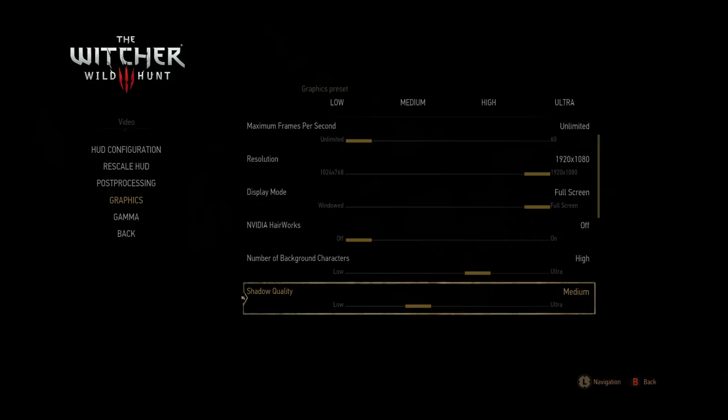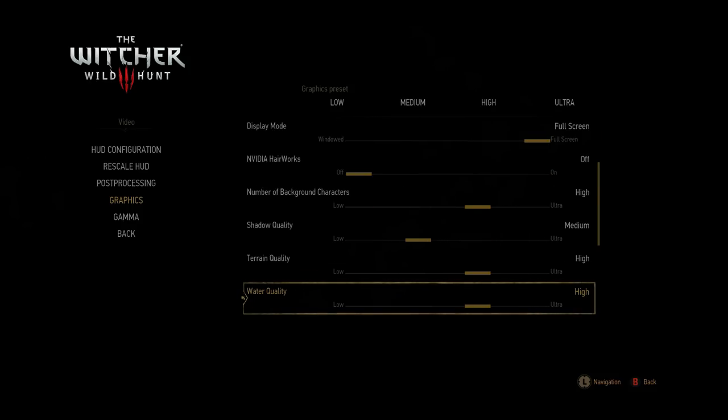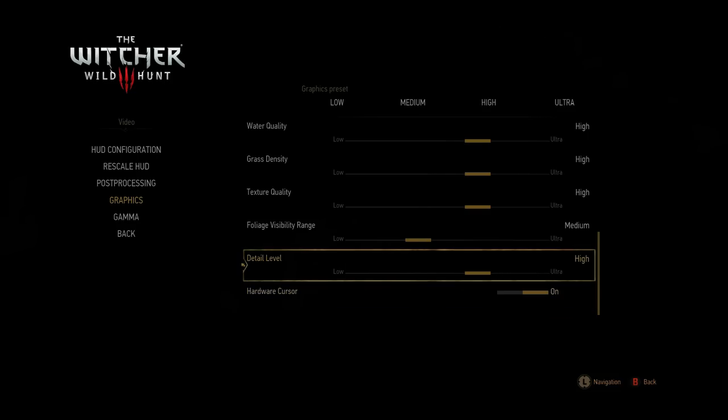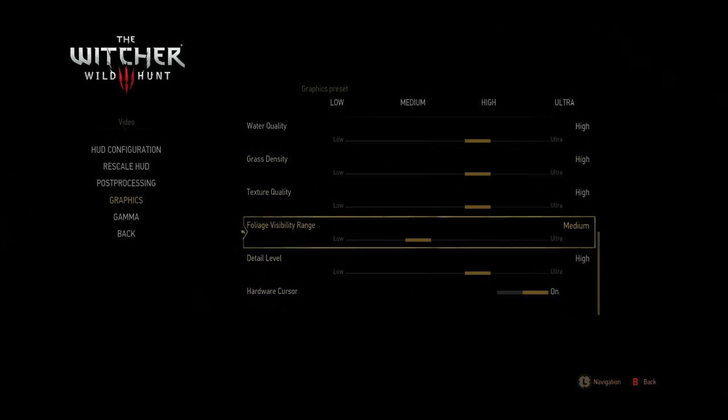Shadow quality, I have it down to medium. You could always crank that up to high. I just leave it at medium. Everything else should be at high. I think you should be able to handle that. If you have a 770 at the very least, you should be able to handle everything at high. I just have it at medium because I turned on vertical sync. Personally, that's also a performance cost, so I have to lower down a few things because I want to leave my vertical sync on.